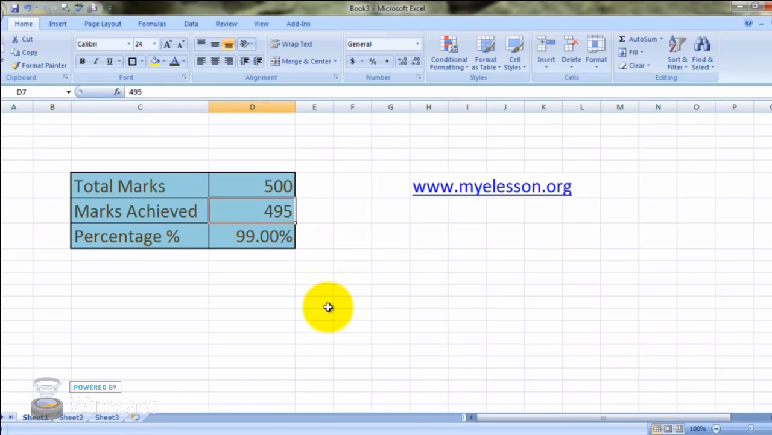Simple, easy. Now if we change the marks, let's bring it to the original 200. So it's 40%, or if we take it to 400, it becomes 80%.